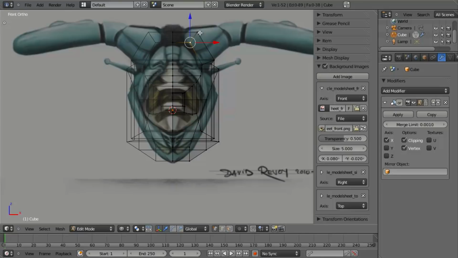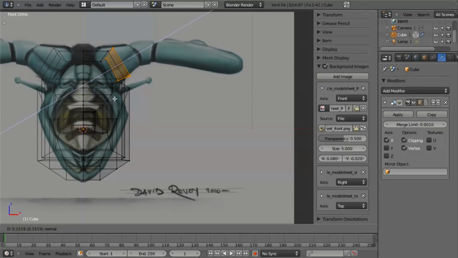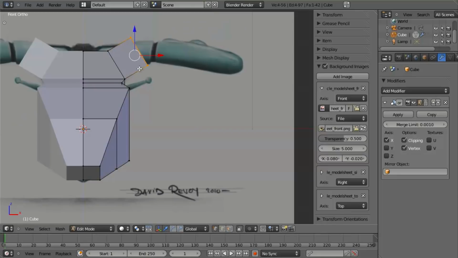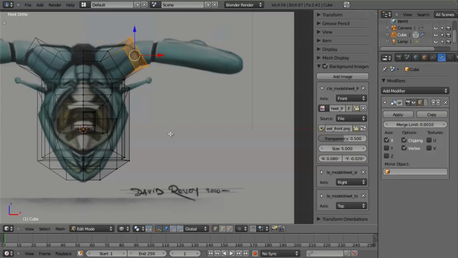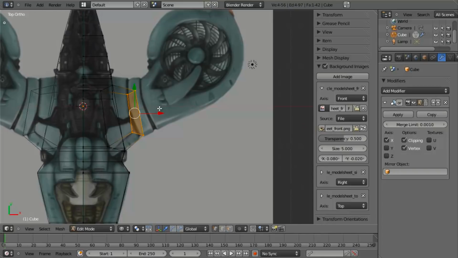Okay, let's go ahead and start extruding the wings. So I'm going to select these four vertices by just shift right clicking on them, and I'm going to hit E to extrude, take it up to this first seam in the wing. I'm going to hit S to scale down. Scale it down to about like that. Let's go into top view and let's hit S and Y. Scale this out, bring it out to about right there.